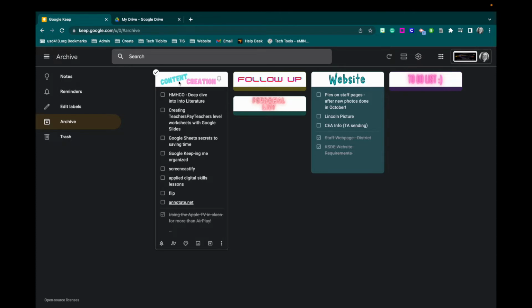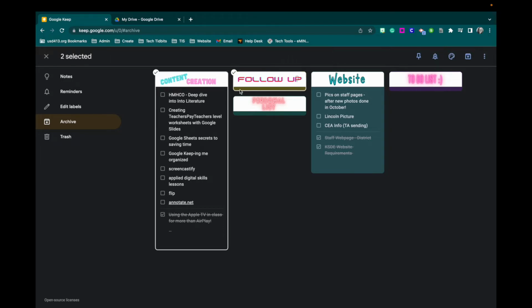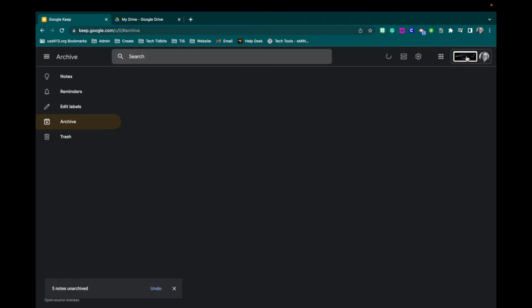I'm going to go into the archive because that is actually where all of my current notes are, because I wanted to hide them so you saw what it looked like from the start. So the first thing I'm going to do is get all of those back into my current notes. And you can see that we did that right there.